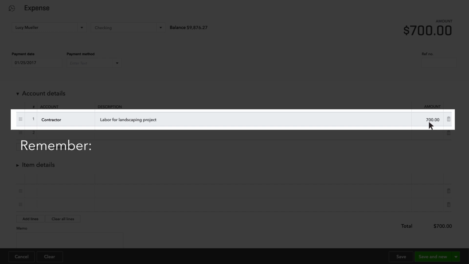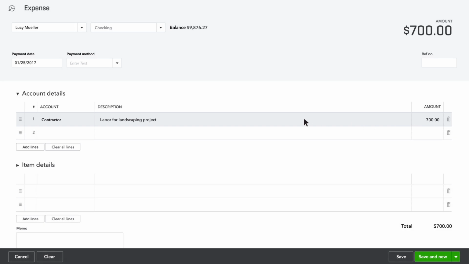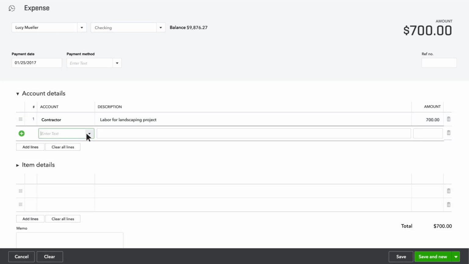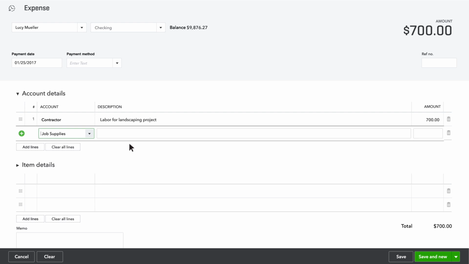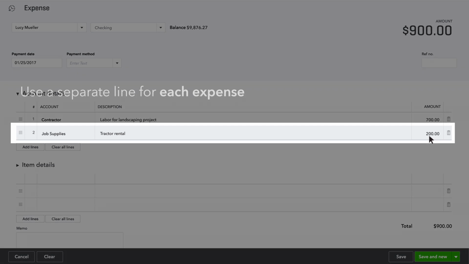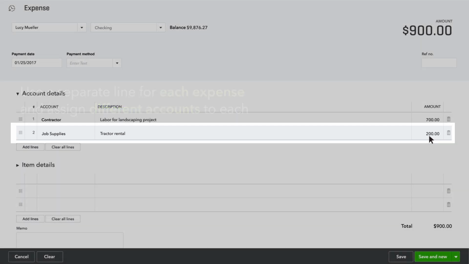One thing to remember, the expense may include payments to the contractor that should not appear on the 1099. For example, you could pay a vendor for work she did and equipment you rented from her. The payments for work should go on a 1099, but the equipment rental should not. To keep things separate, use a separate line for each expense and assign different accounts to each.